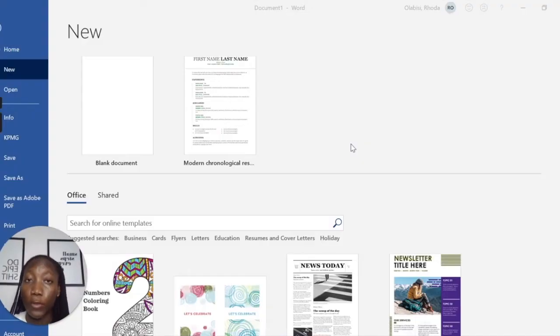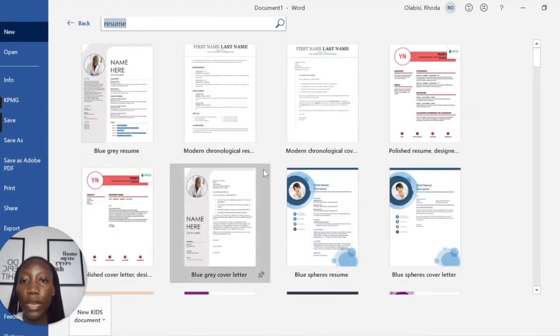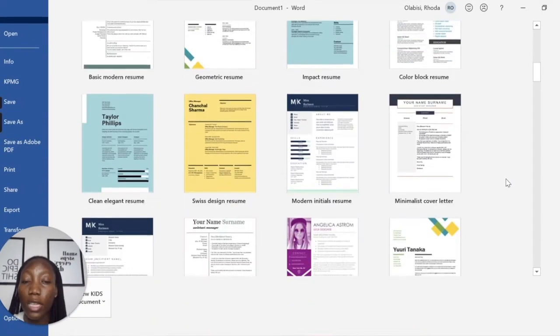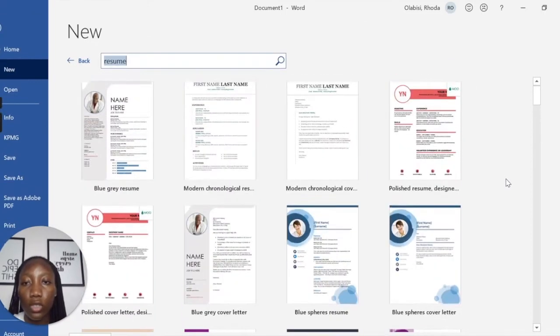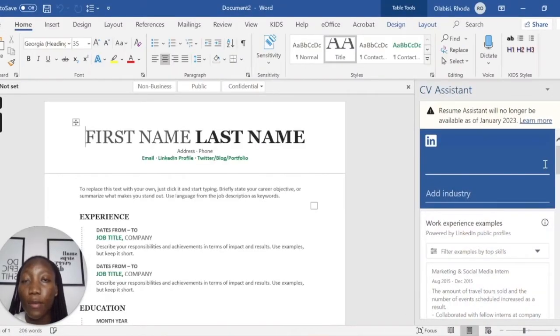Once you've opened your Microsoft Office, the first thing you want to do is click on New. After clicking on New, as opposed to clicking on a blank document, if you've never written a resume or a CV, you could just come here for online templates and type in the word resume. After typing that in, press enter and then resume templates pop up and you can just scroll down and select any one you want. So what I'll do here is just go for a less colorful one. I'm selecting this here. So once you've clicked on the template that you want to use, the CV Assistant pops up automatically.